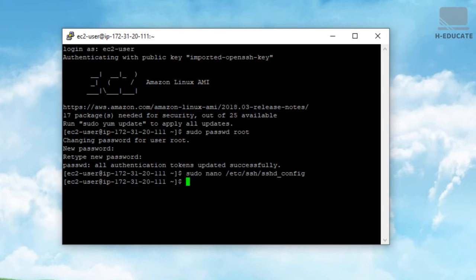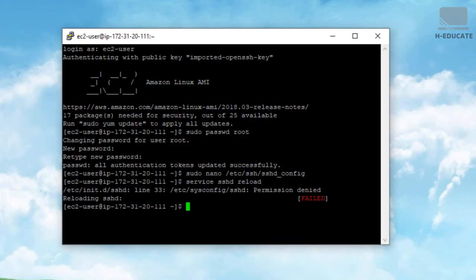To apply the setting, just restart the SSH server. Run this command: service sshd reload. Reload configuration. Sorry, you need to use sudo for permission, and in the same way now run the command, and very nice. Now we reloaded our configuration. We can connect remotely through the root account directly.